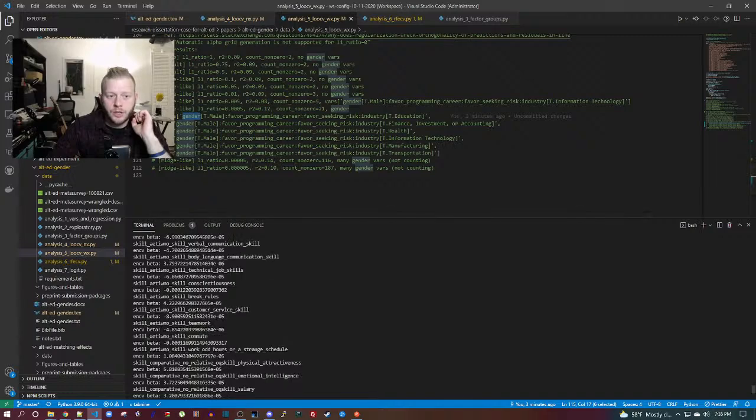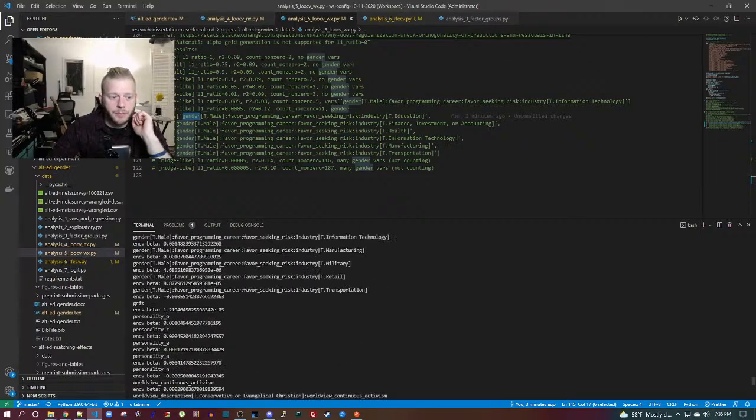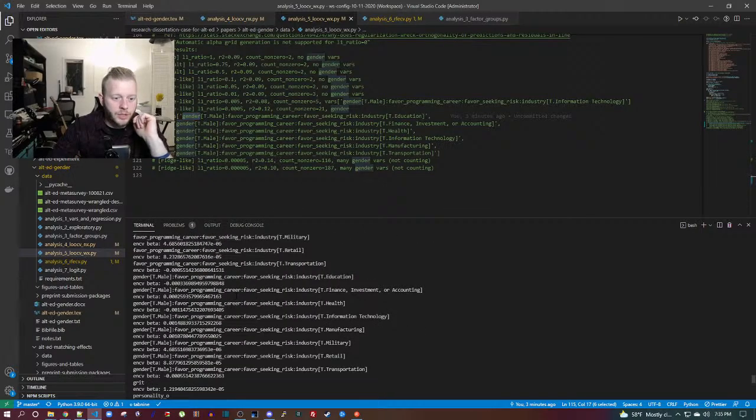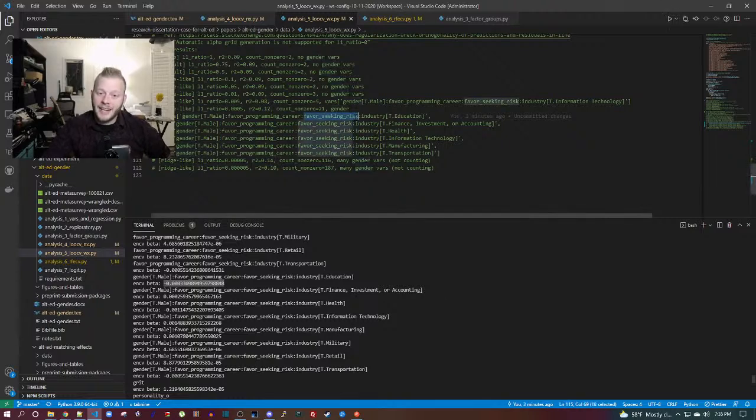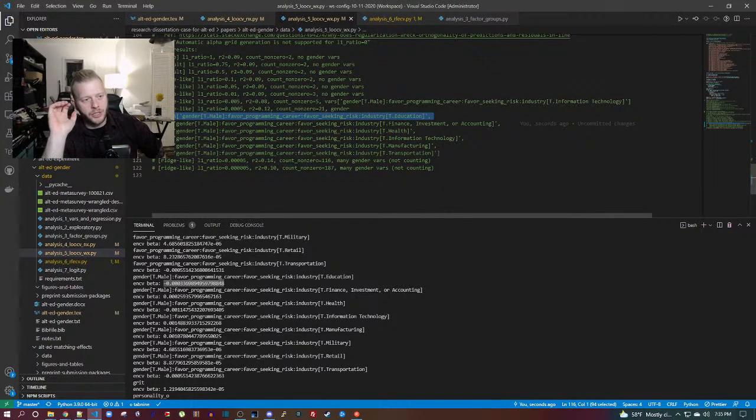So this is gender male favor programming. Let's go see. Gender male favor programming education. Yeah, so the effect is negative, right? It's significant and it's negative because most people who are professionals in education, most of them are professionals in the public education system. There are more public educational employees than private educational employees. And so you can see the public education system is self-interested, right?